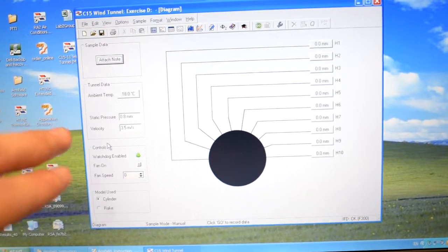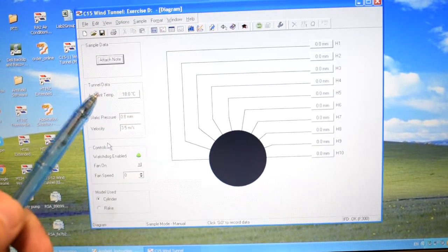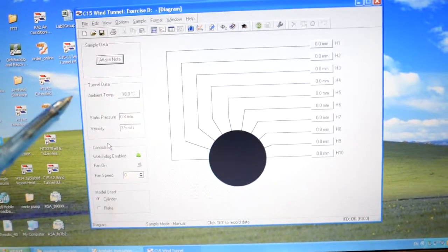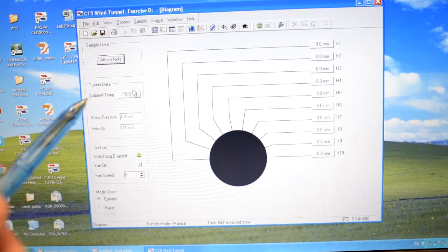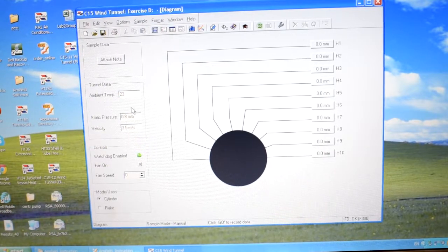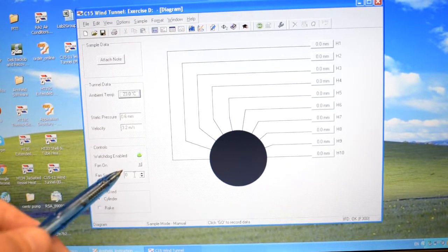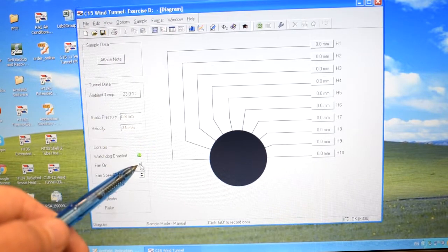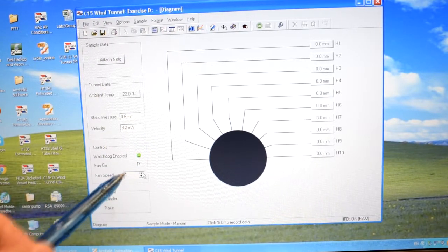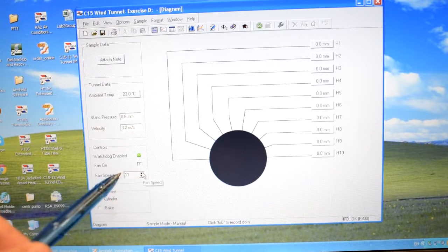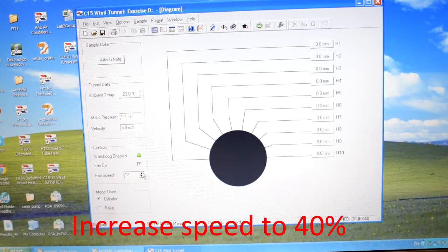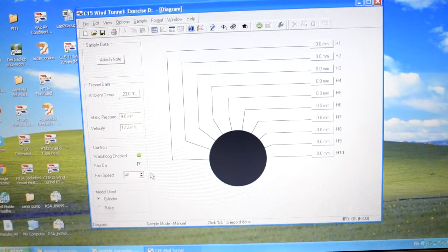Now let's start. Before starting, we should input the value of the ambient temperature. Now it's 23 degrees, and you have to switch on the fan by pressing this button and increase its speed gradually up to 40. And wait for several minutes to stabilize the system.